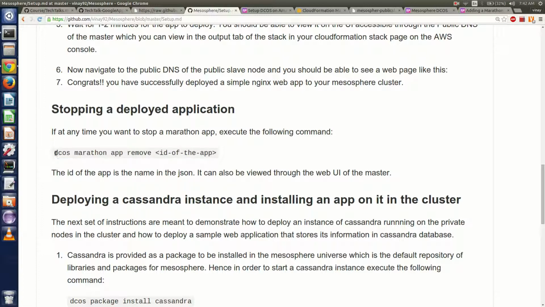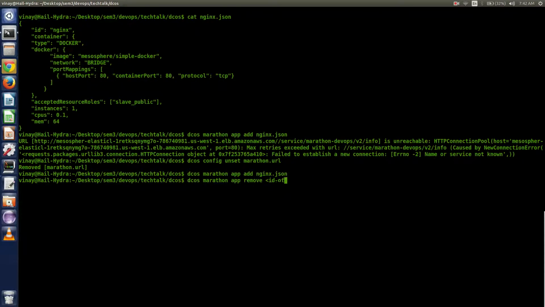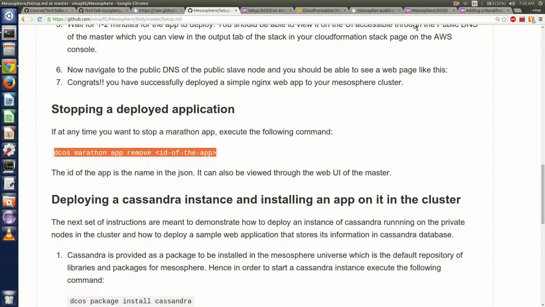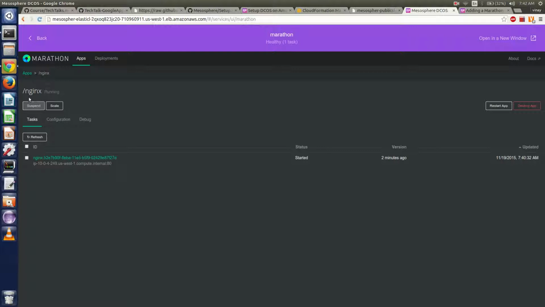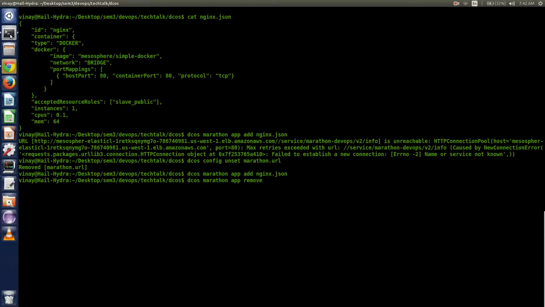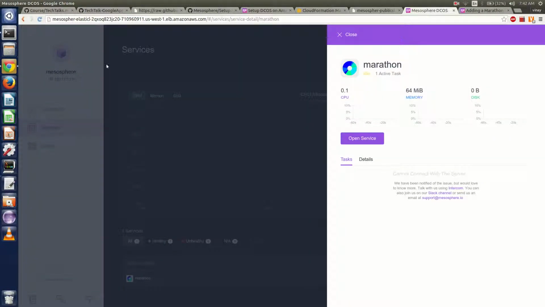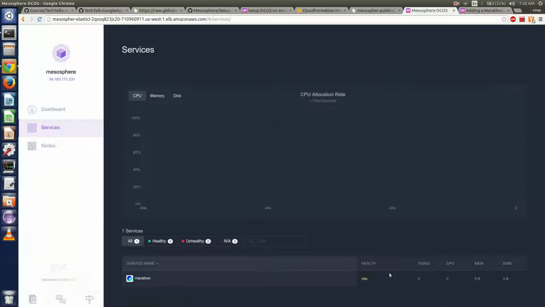Here it says ID of the app. So in our case, the ID of the app would be /nginx. Now if we go back here and see, there are no tasks currently running since we have just removed that.